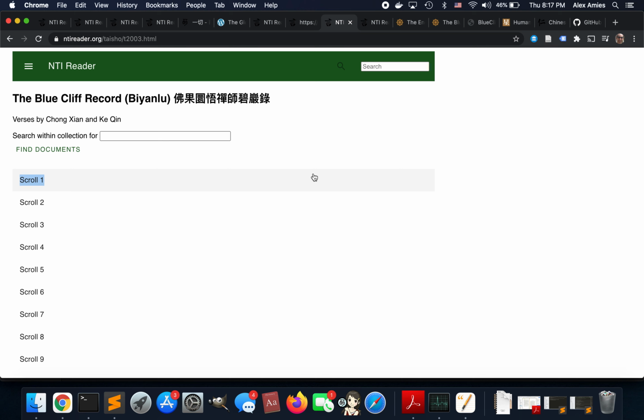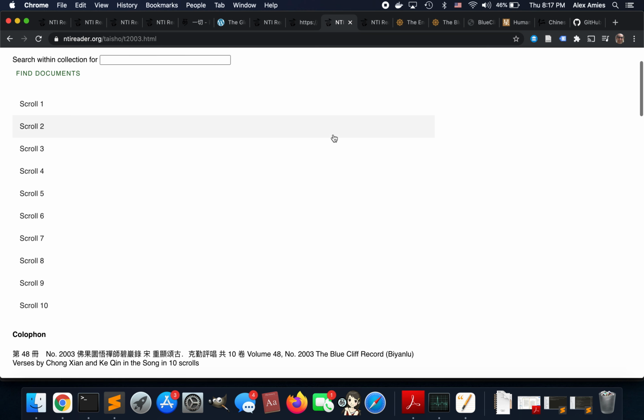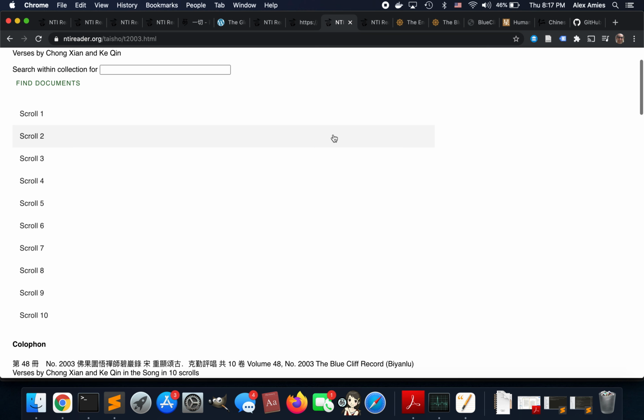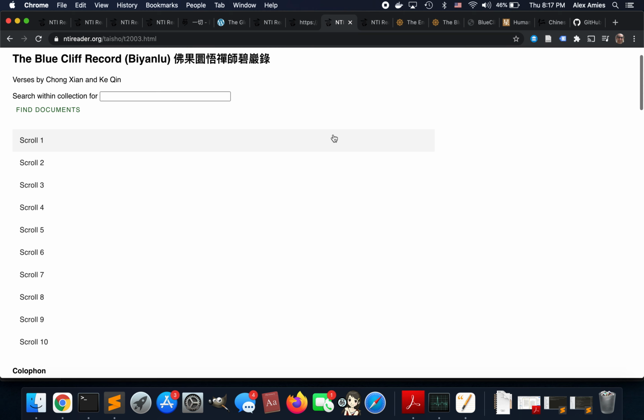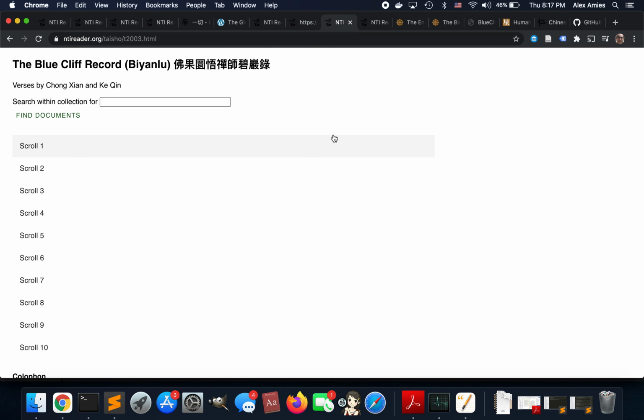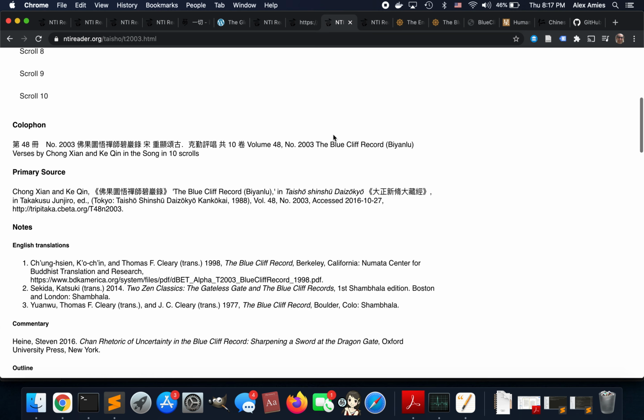and this is a 10 scroll work by Chongxian and Keqian, Yuanwu Keqian, and is one of the most famous collections of Zen koans. And there is some bibliography information down here that says a little bit about it and where the source came from. That's the C-Beta site, which we can click on and go to.